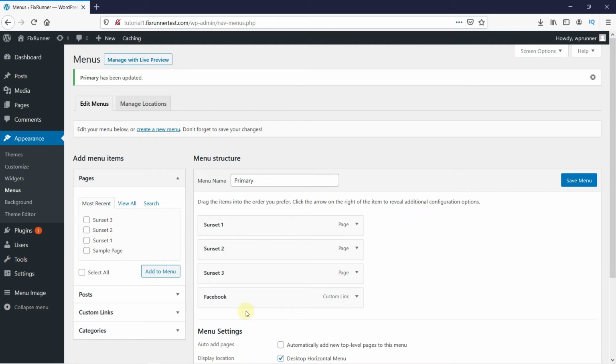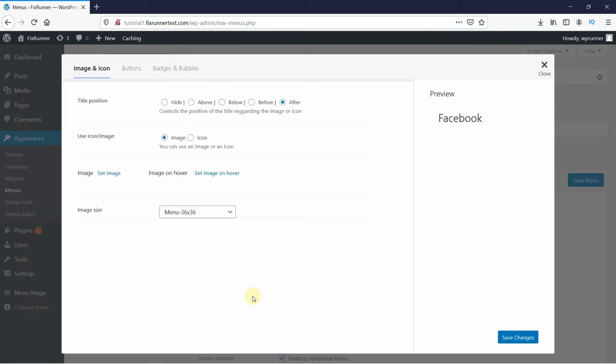And now, whenever you hover over the menu option, you can see the menu image setting. Click on it to expand the settings. Here you can select if you want to add an image or an icon. If you choose image, then you can select the image from here. For now, I'll select icon.